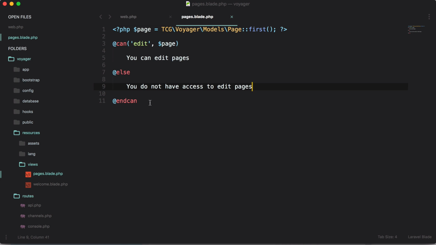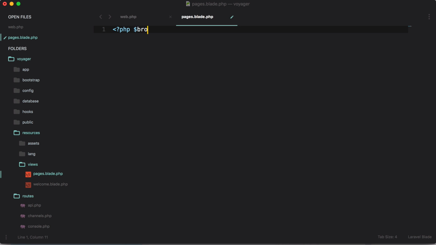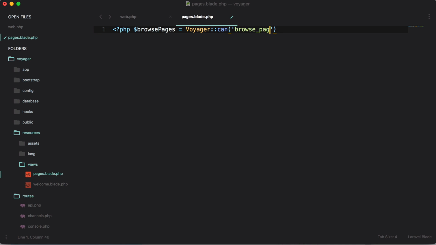You can see that we can use this new syntax right here to see if the user can browse, read, edit, add, or delete any data type. And there is another syntax that you can use too. Say that we wanted to just see if the user could browse pages. We can use this helper called Voyager can and say browse pages, and this will give us a Boolean value. So we can say if browse pages, else, and end if.